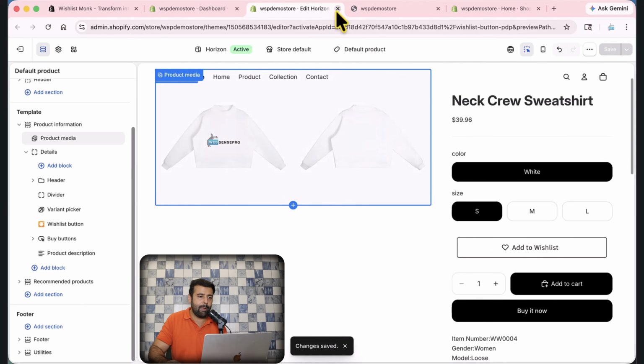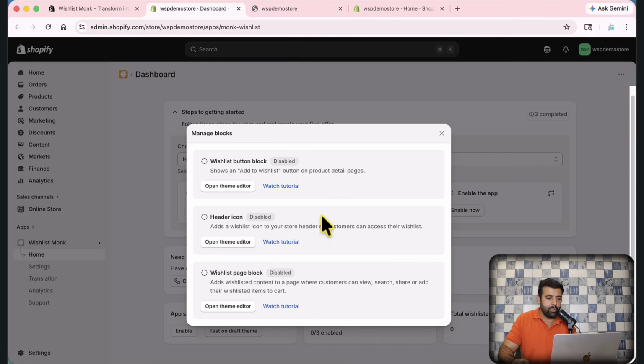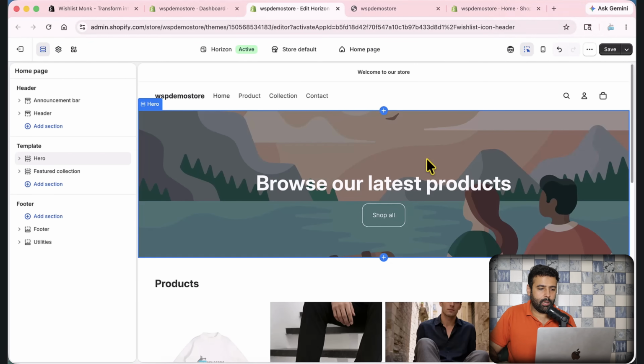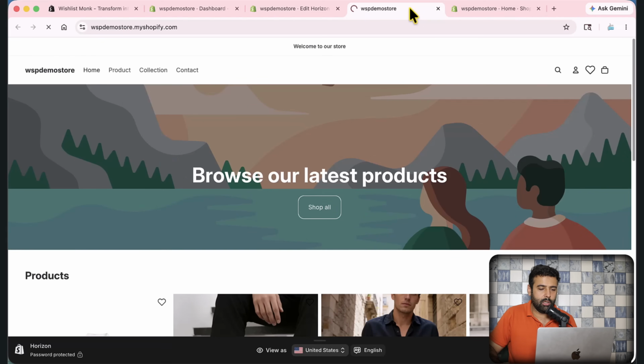Perfect. Now let's close this tab and move on to the next step, which is the header icon. So again, let's click on open theme editor. You will have the theme editor showing up like this. All you have to do is just click on save. And after saving, when you go to your store and refresh, you will have your wishlist icon showing up on the header, just like this. And let's now move on to the next step.